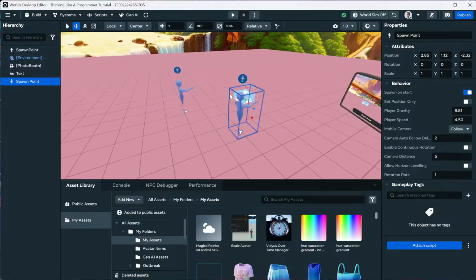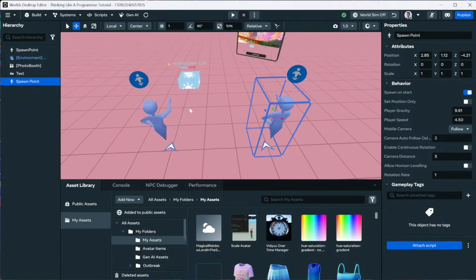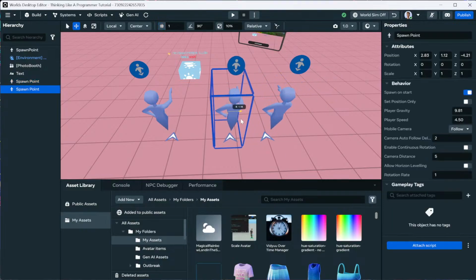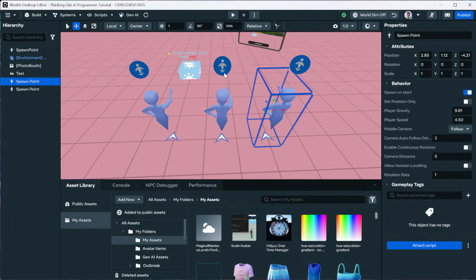Why would you need two spawn point gizmos? Well, if 10 people join your world at the same time, it's actually really nice to have multiple world spawn points. And if you look at this, you can see it says spawn on start, meaning it's a world spawn point. If we jump into the world, one of these is going to spawn in front of the text, one's going to spawn to the right, one's going to spawn more in front of the mirror.